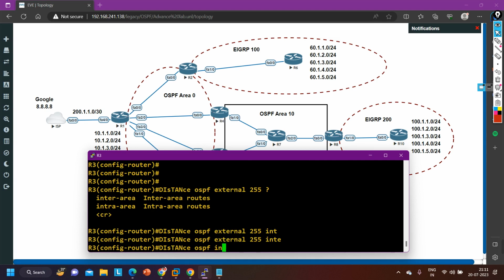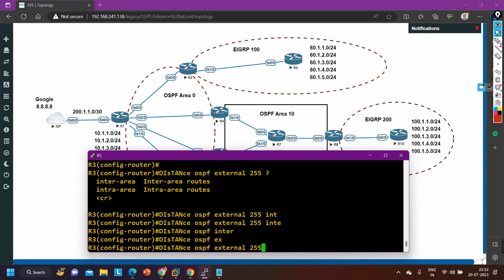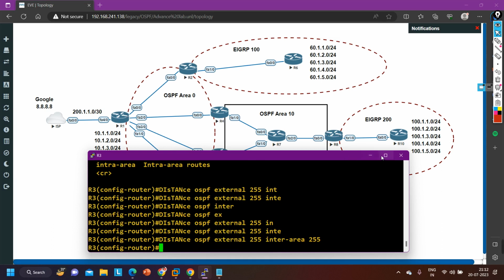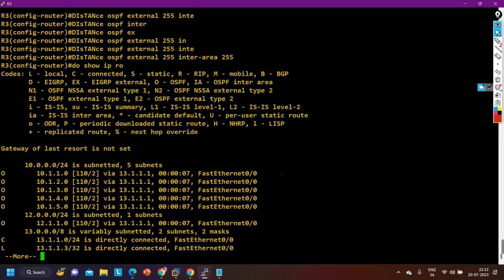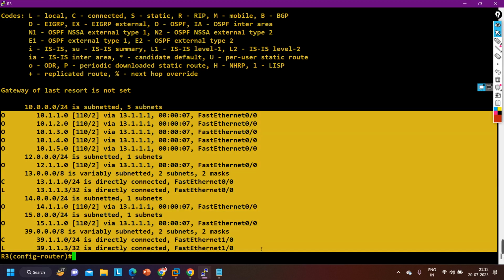Or directly you can run this command. Here also you can run this command inter area, or you can use both external as well as inter area 255 and then hit enter. I have filtered inter area prefixes and external prefixes. Do show ip route. Now you can see this router has installed only intra area prefixes in its routing table. All inter area prefixes have been filtered.